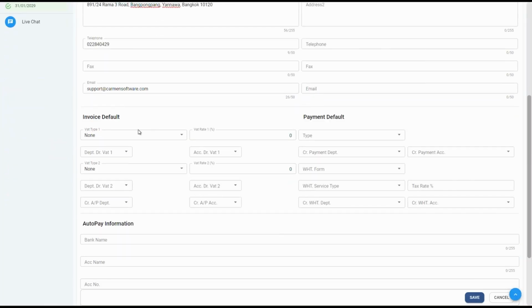Invoice default settings. These settings streamline invoice processing. VAT type. Define how VAT is applied. None, no VAT applied. Add, VAT is excluded from product prices, VAT exclusive. Include, VAT is included in product prices, VAT inclusive.